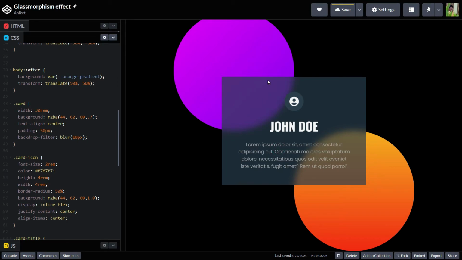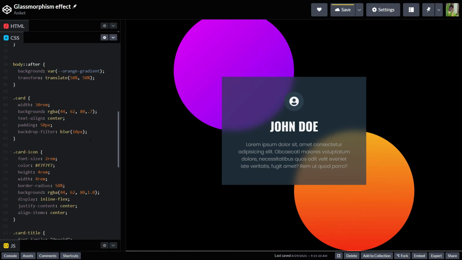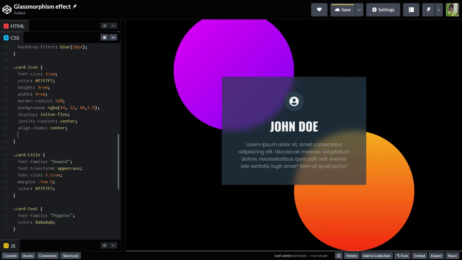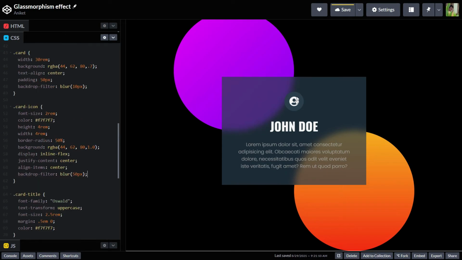So we have the Glassmorphism effect, and do you know what, I also want to add a Glassmorphism effect to my card icon, and let's see if that works. Just a test. I'll say blur, and this time 50 pixels to this one. That doesn't work much, that doesn't stand out, so I'll remove this again.